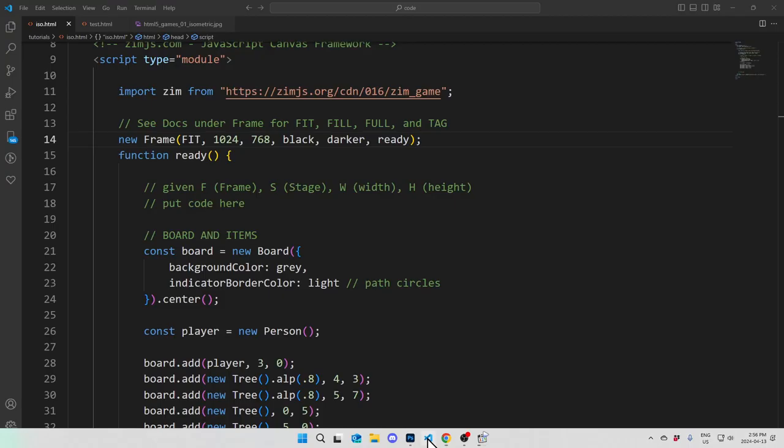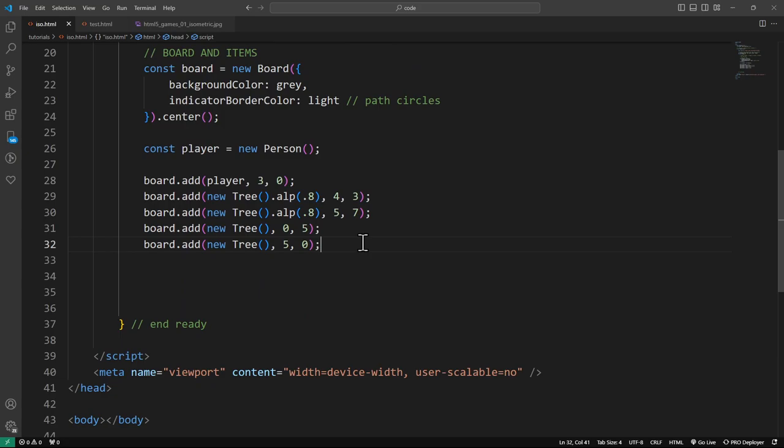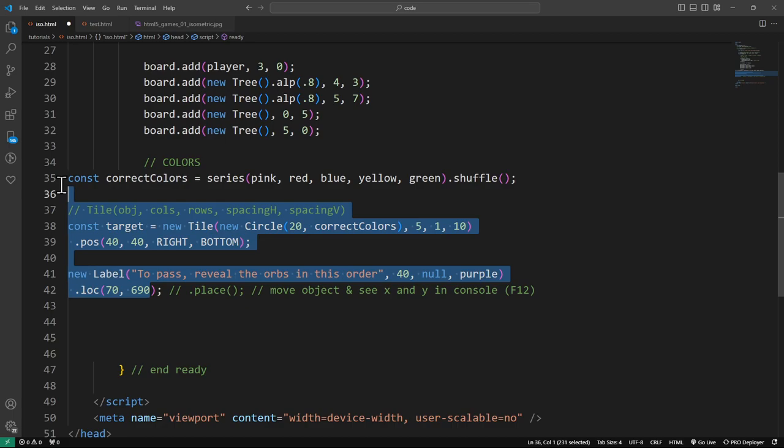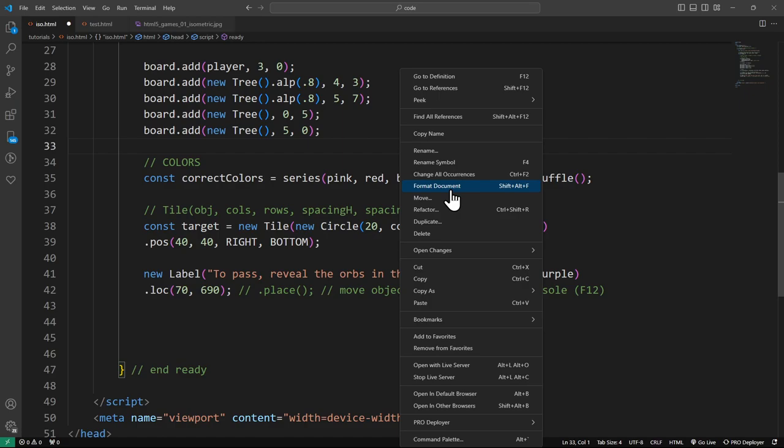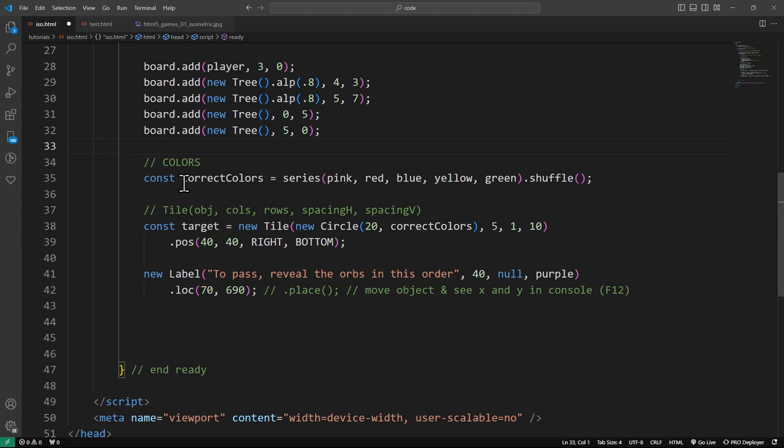And we come back here, and after our board, we paste. Again, that pasted in. I could probably just tab it, but even so, if we tabbed it, other things are kind of messing up on us. So I'm going to hit Format Document, and that's a little bit better for us. All right, so these are the colors that we want for the orb.